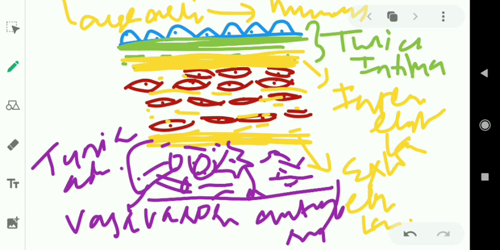Here you saw the differences. Here you'll have more smooth muscle cells, while in the large artery the elastic fibers are concentrated at the edges. This is the only difference. So in this class we studied the muscular artery.